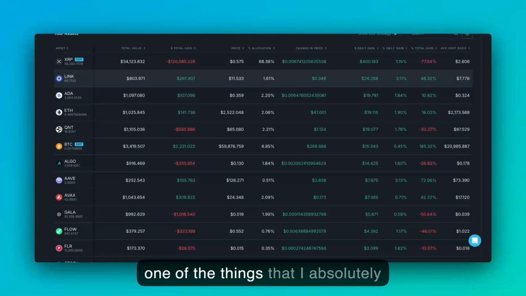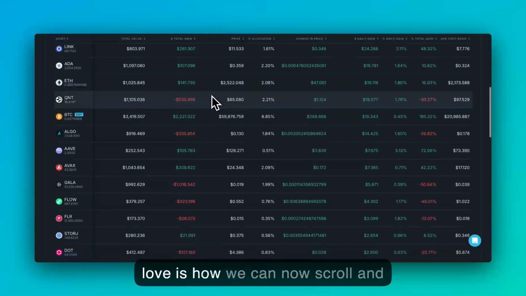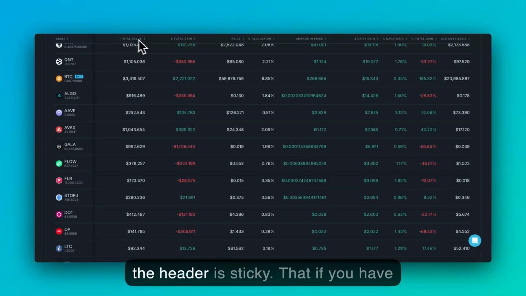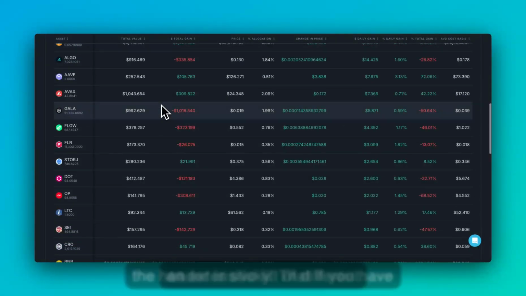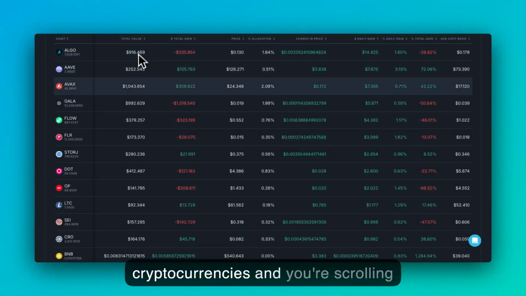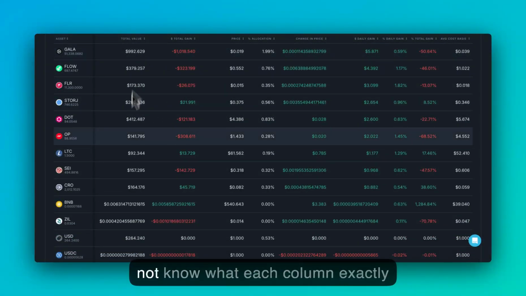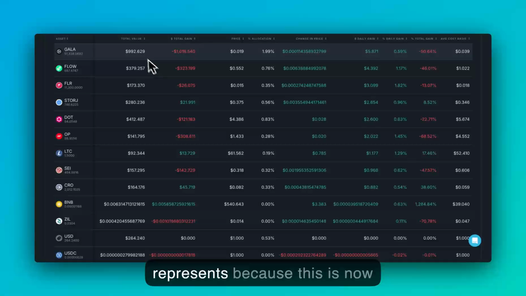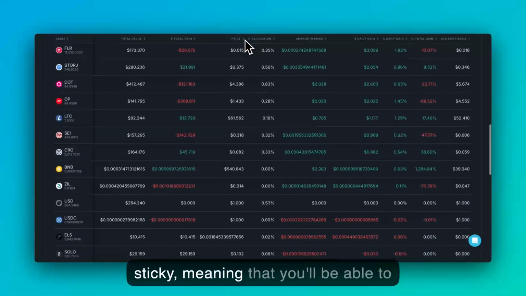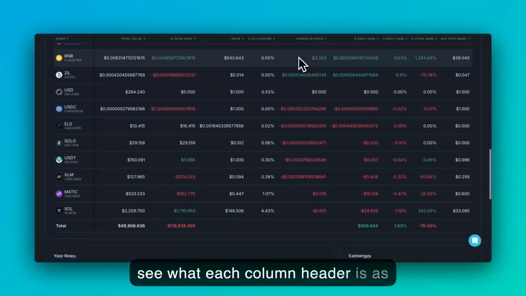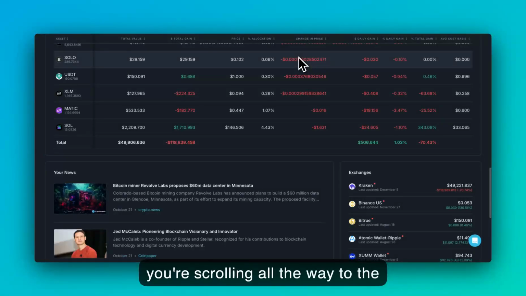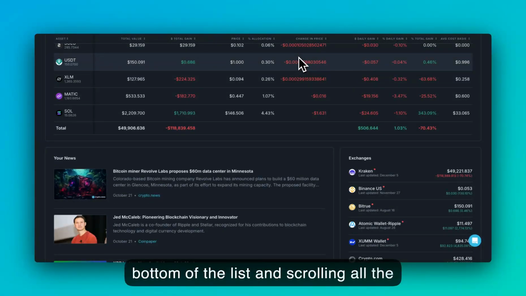One of the things that I absolutely love is how we can now scroll and the header is sticky, meaning that if you have an extensive list of different cryptocurrencies and you're scrolling down the list, you don't have to get lost in the sauce. You don't have to not know what each column exactly represents, because this is now sticky, meaning that you'll be able to see what each column header is as you're scrolling all the way to the bottom of the list. And scrolling all the way to the bottom of the list, here's something else that's new.